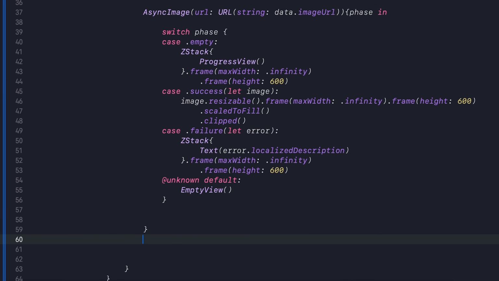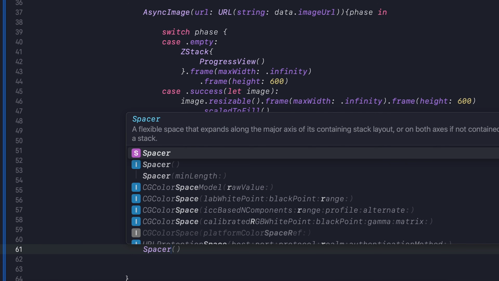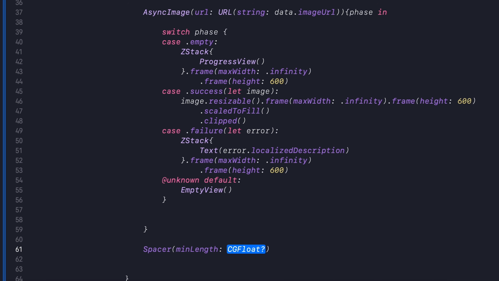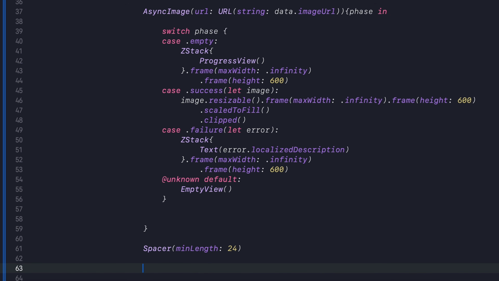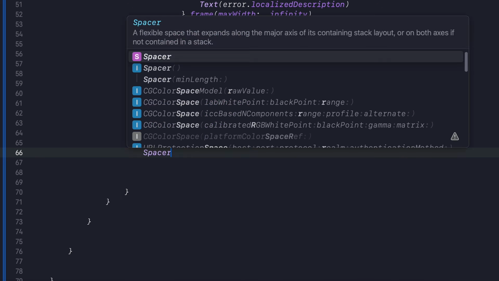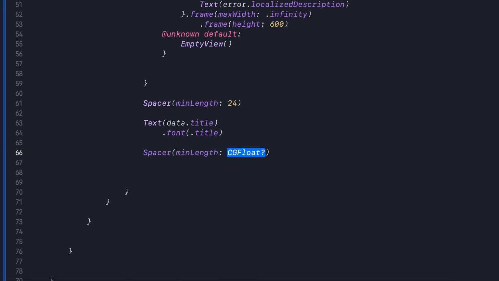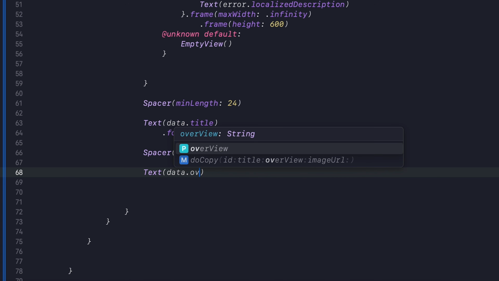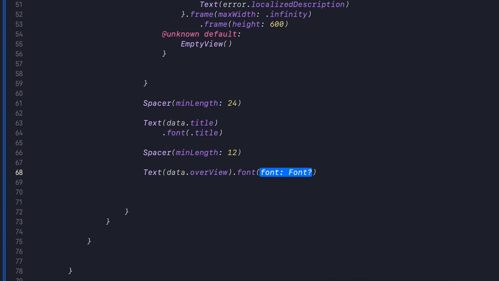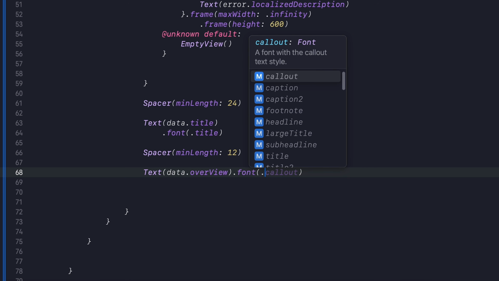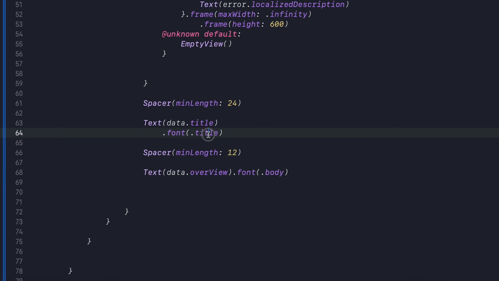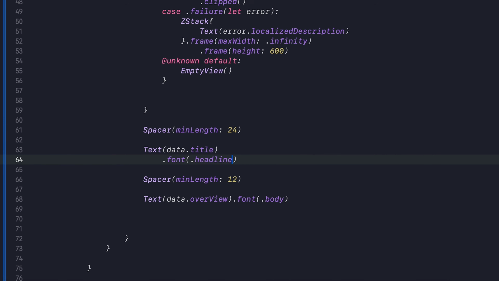Now scroll down, just below it I will use Spacer, and its min length is 24. Just below it we will see the movie title. So data.title, and I want to use here font title. Just below it I want to use Spacer. Again the min length is 12, and just below it we have a Text data.overview. And if you're talking about its font, this time I want to use body, and instead of using title use headline.